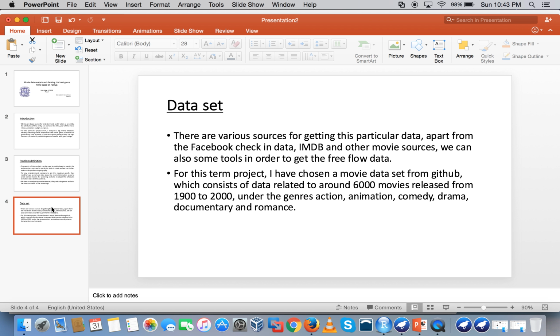So coming to the data set, there are many data sets I can get, but presently there's IMDb, Rotten Tomatoes, and some other review sites. Like in IMDb, we have a similar pattern where we get the movie ratings and the votes for it.